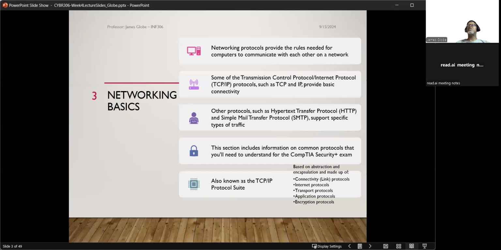There are two foundation networking protocols used over public networks. One is the Transmission Control Protocol/Internet Protocol, TCP/IP. Another one is UDP, which is coming up shortly on another slide. Other protocols include things like HTTP and SMTP, Simple Mail Transfer Protocol, which we'll talk about shortly. This section includes information on common protocols that you'll need to understand if you want to get a cybersecurity certification like Security Plus.